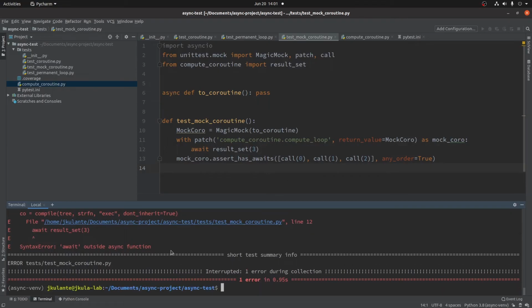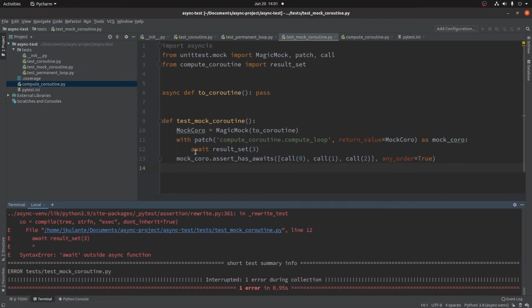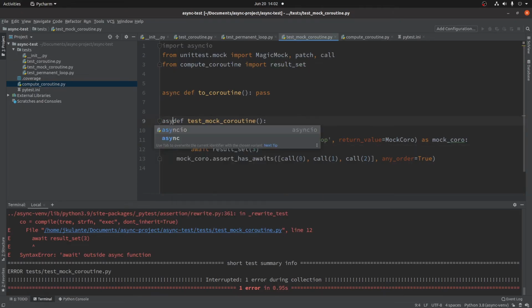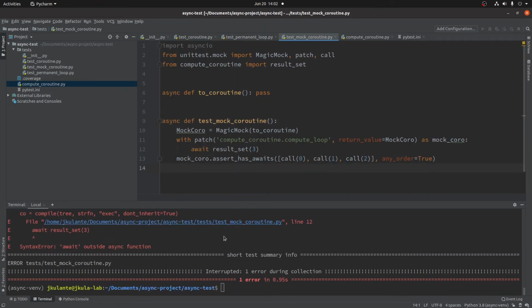Now we got the error await is outside of async, which means we shouldn't await a coroutine or a future if our function is not a coroutine. So use the syntactic sugar, the async. This one should be async because we are using a variable here.